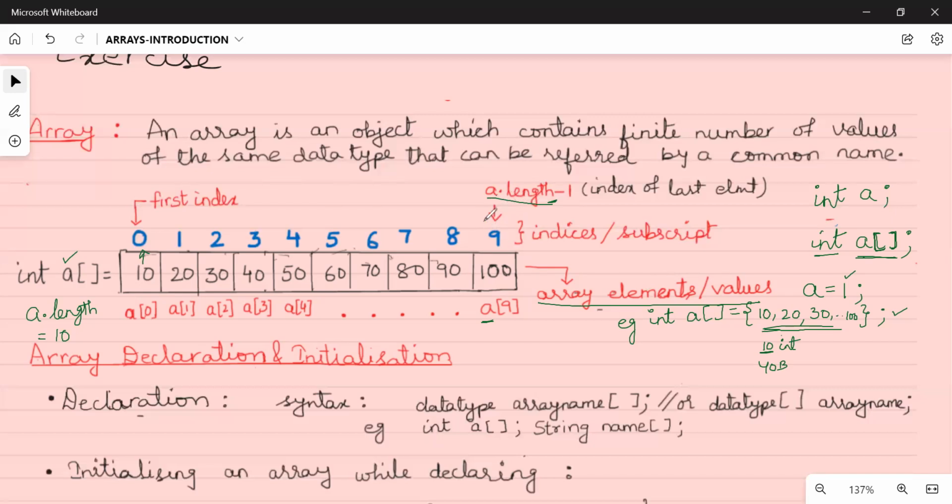So for any array, you know the index of the first element and you also know the index of the last element with the help of its array name and the length property. Now, you can access any element of the array using the array name followed by the index number. For example, A of 0 refers to the first element stored in the array. Same way, A of 1 is the second element, A of 2 is the third element. Like that, you can refer to any element stored in an array.